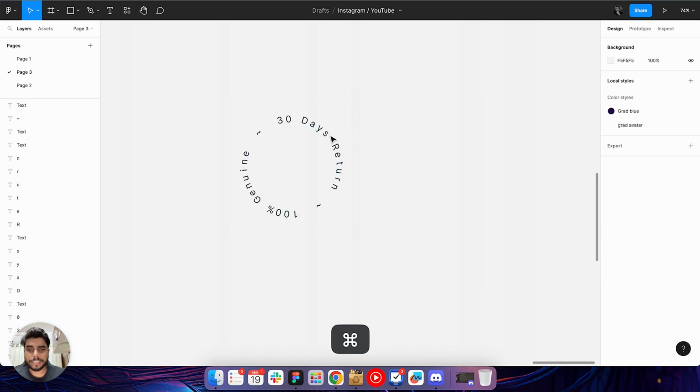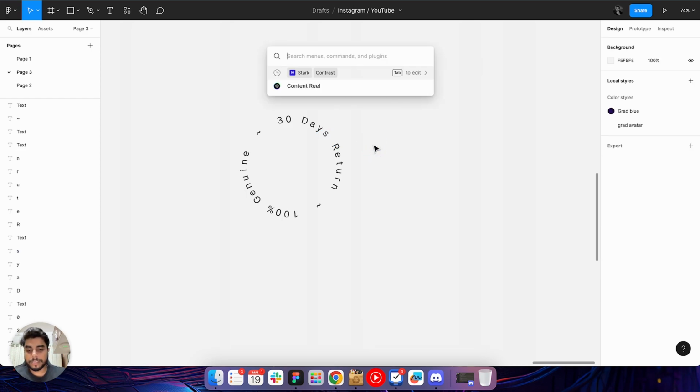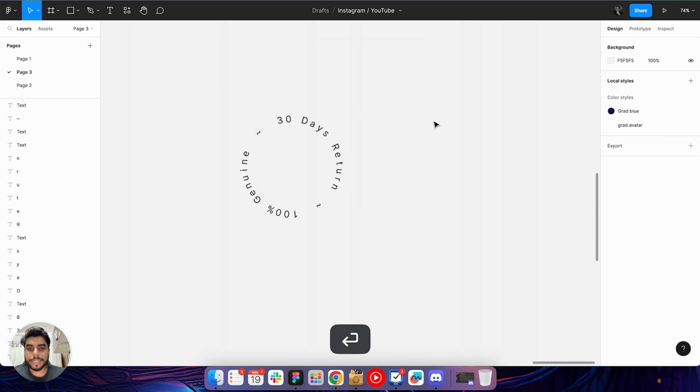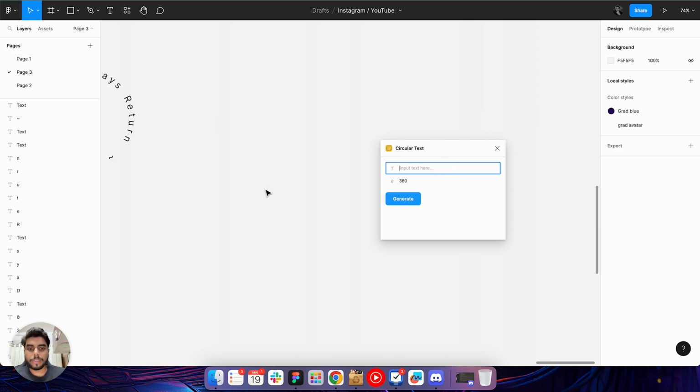So how to create this text? First of all, you need one plugin for this. You just need a circular text. Just go for the circular text and type your message. So I type here 100% genuine, so let's type 100% genuine, and I used space, then tilde sign, then space, and also write down 30 days return. So let's change to 30 days return policy.